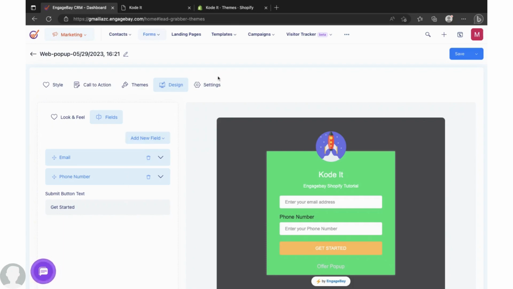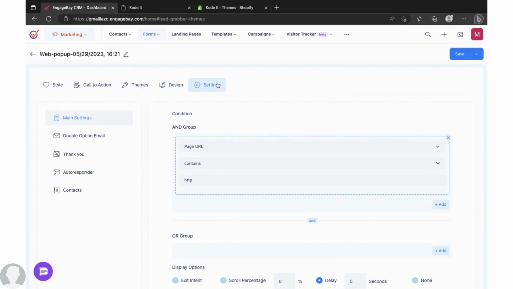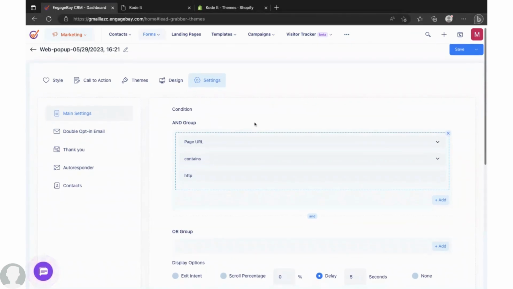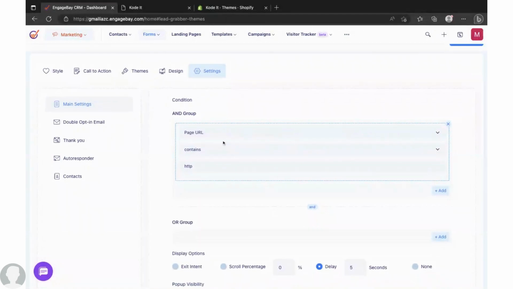Now let's go under settings. So this is this area where you change the settings of the pop-up. Under main settings, you have the condition. So how you are going to trigger the pop-up? So this is the condition for it. So like currently it is page URL contains and then the URL.